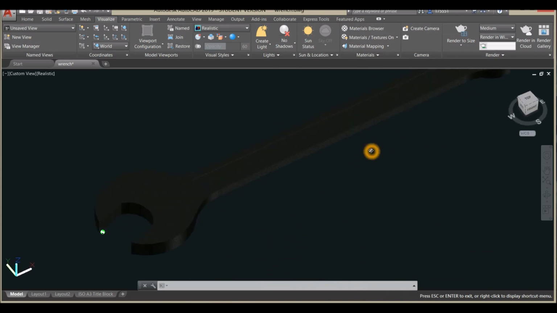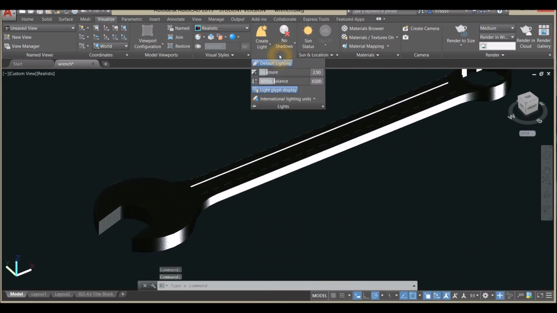And I think we are done. You can apply lights if you want to. You can click this one here.